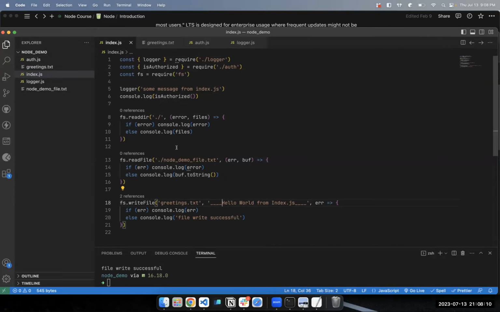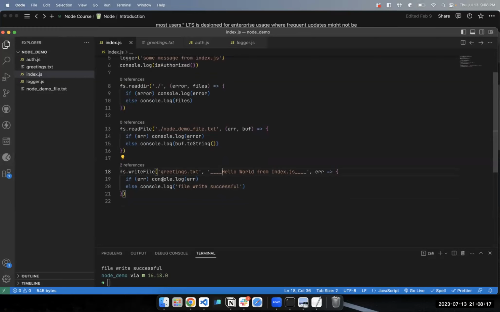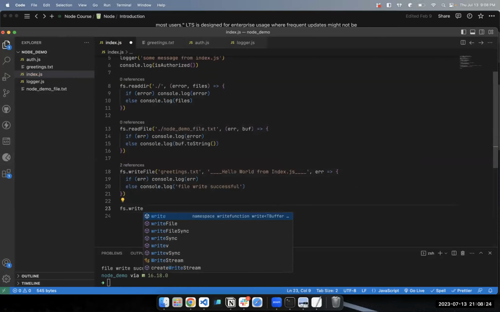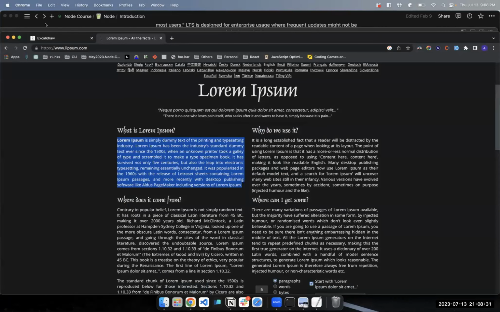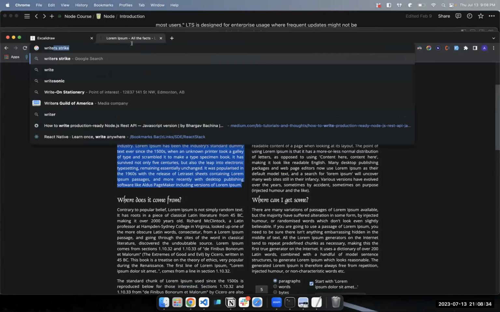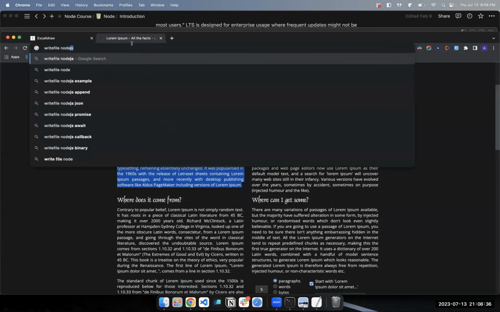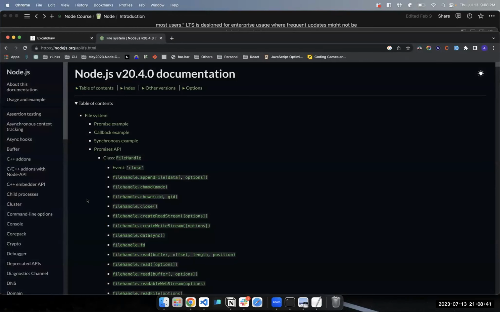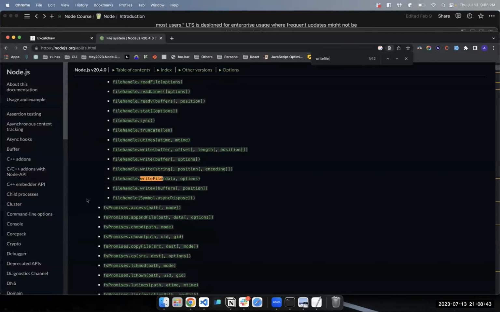So if you would like to write your own framework, you can actually, just by knowing Node. For instance, if you'd like to create a function like fs.writeFile, I'm sure that if we explore the API, let's go through the documentation. So writeFile Node.js, and let's go to the documentation. So writeFile.